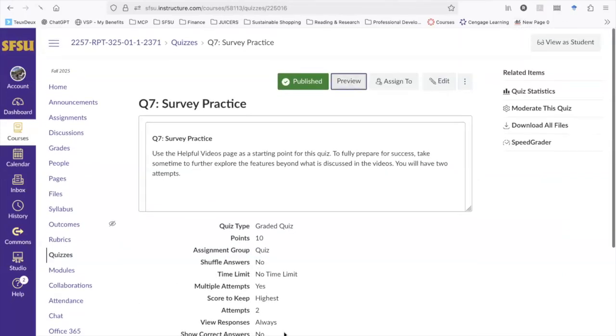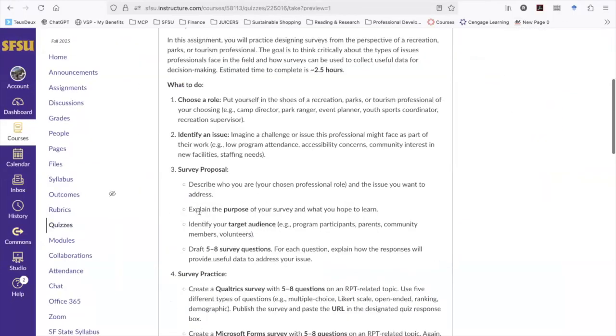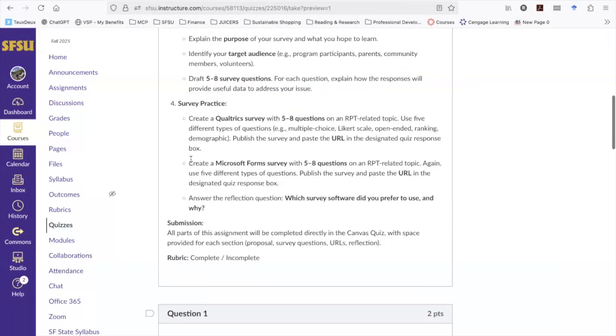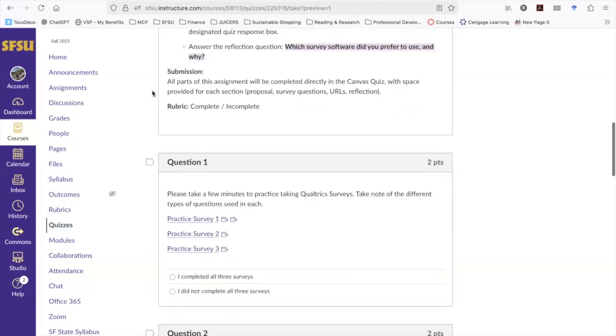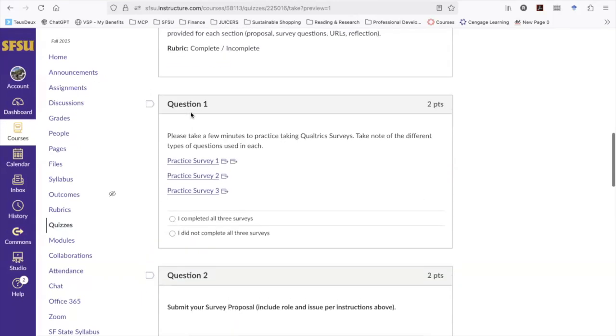Super simple. Don't overthink it. Don't spend more time than you need. And then the last thing will be answer the reflection question, which survey software did you prefer to use and why? And then you'll submit all of those different components here.